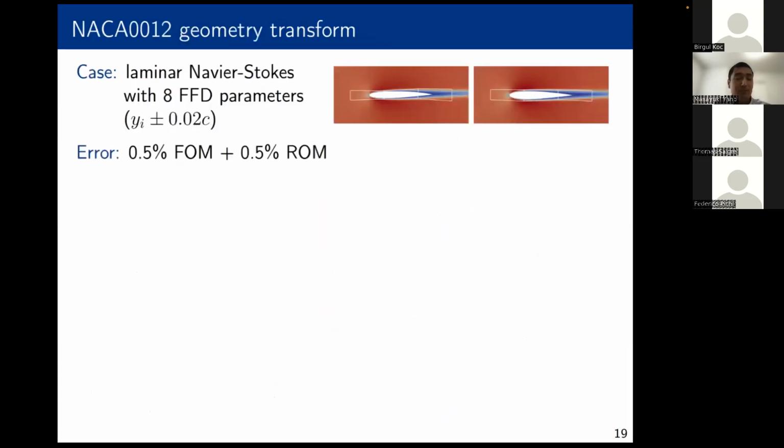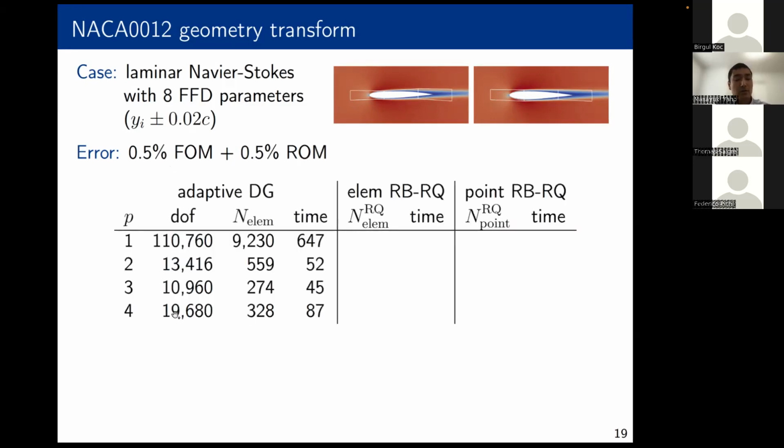Now, I want to also show the application of this to slightly simpler problem, arguably. So this is just a 2D problem with geometry deformation. So we have basically 8 points that can be moved around using freeform deformation. And we want to predict the drag for different geometries. We again divide the overall error into 0.5% for form and 0.5% for ROM. Now, when we solve this problem using adaptive DG method, it works very, very well. For example, piecewise cubic approximation, which is fourth order method, it only requires about 11,000 degrees of freedom and 270 elements. Okay? So that's very efficient.